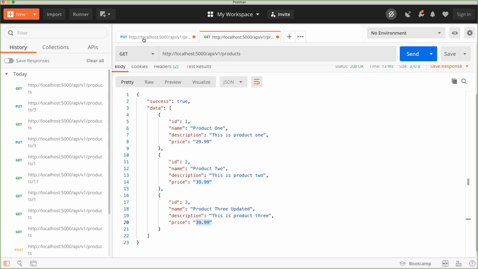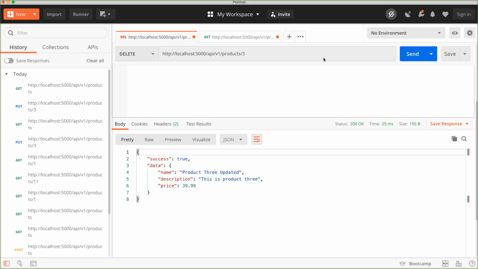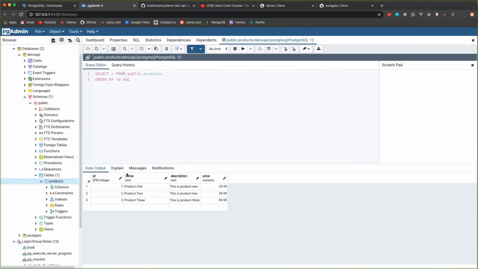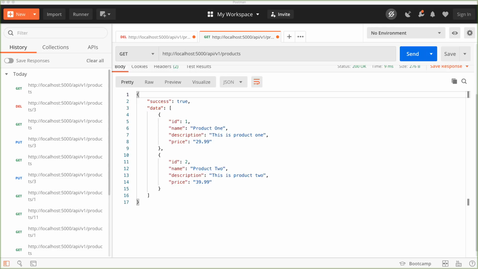Okay, now we want to do a delete. Let's do products 3, send that. So product with ID 3 has been deleted. Now we'll check it here. We'll send, and now you can see it's been deleted. And if you want to double check it, you can go to your pgAdmin and you can see there's no more product 3.